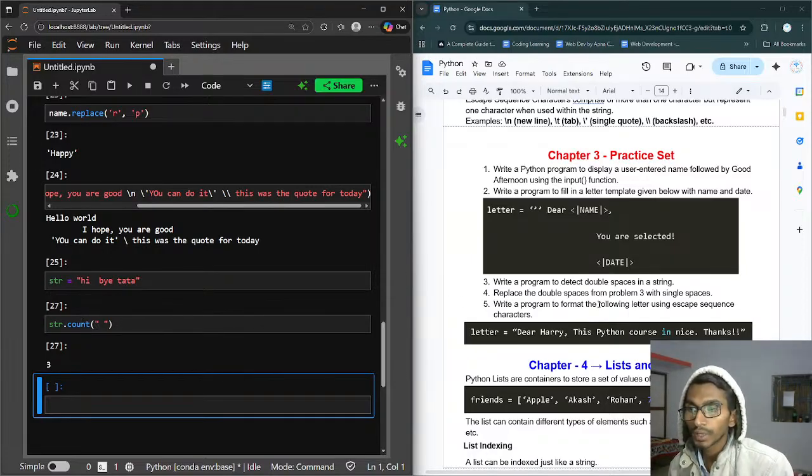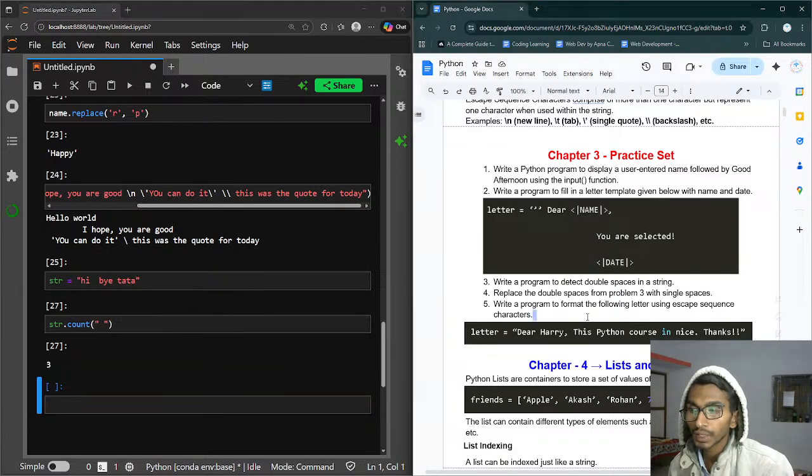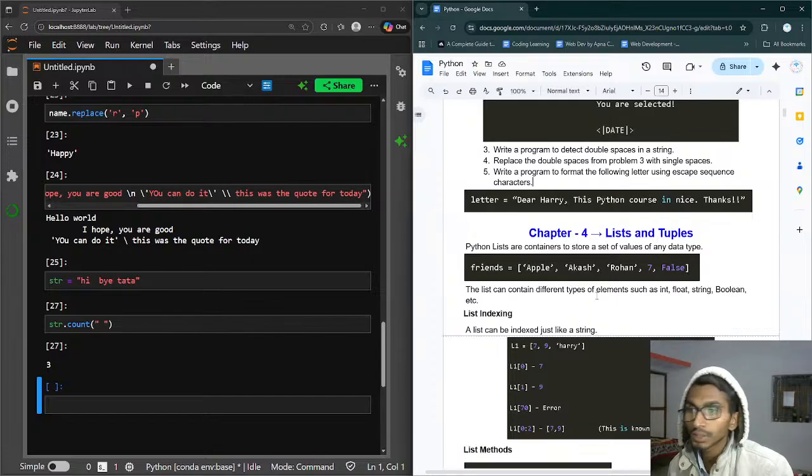Write a program to format the following letter using escape sequence characters. Okay, dear Harry, this is Python course. Thanks. We have to format it. Okay, that's great, easy peasy.